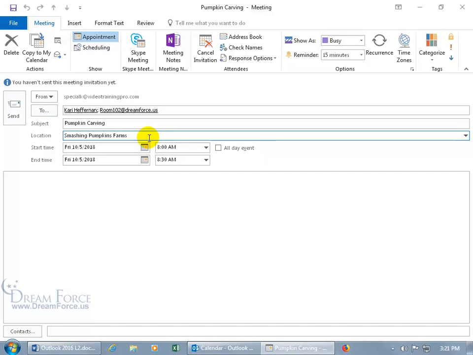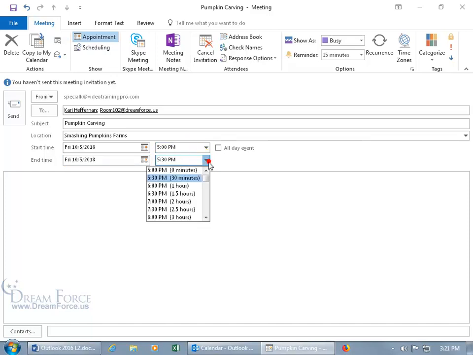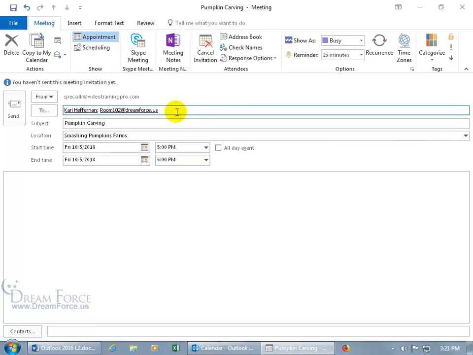Otherwise, Smashing Pumpkins Farms. Of course, we don't want it here. We want it at, let's do 5, and it's not AM. We can go ahead and do PM, hit the tab key, and it'll update the second field, the end time, to the half-hour increment beyond the start time here. Click on the drop-down arrow and do 6 PM. And then let's get rid of the room email address here, and let's invite Mr. Humphreys, hit the tab key.